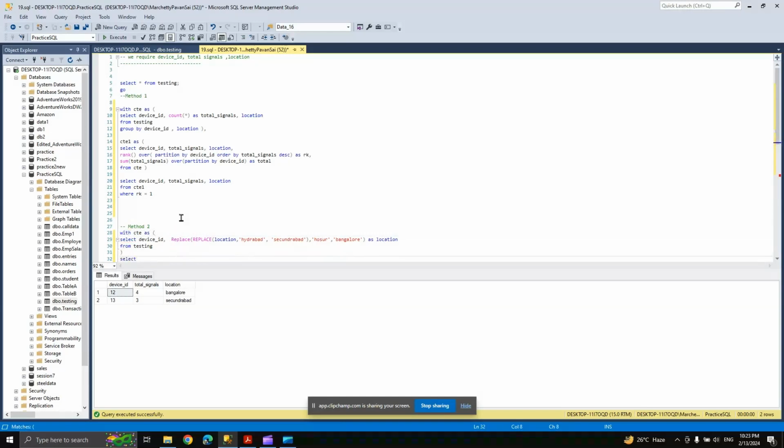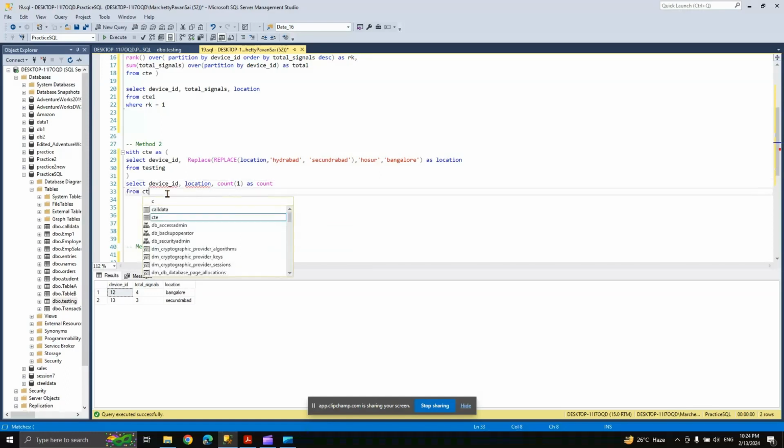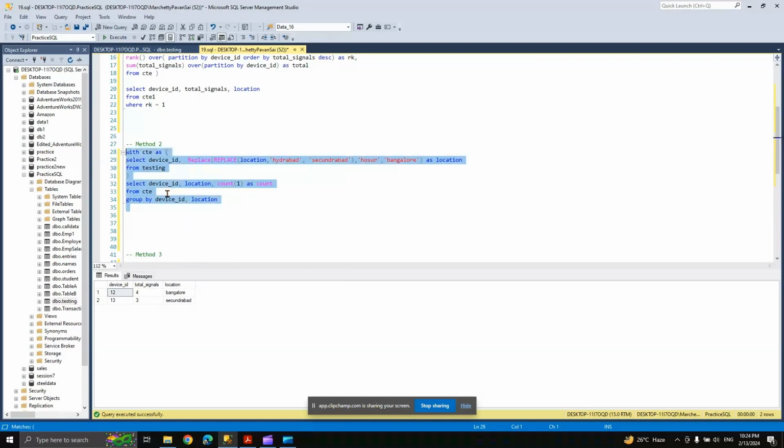Let us write our select clause. Select device_id, location, and let us count the values as count from the CTE, where we need to group by device_id, comma, location. So if we select and run, here you could see that device ID, location, and total signals we are able to get.